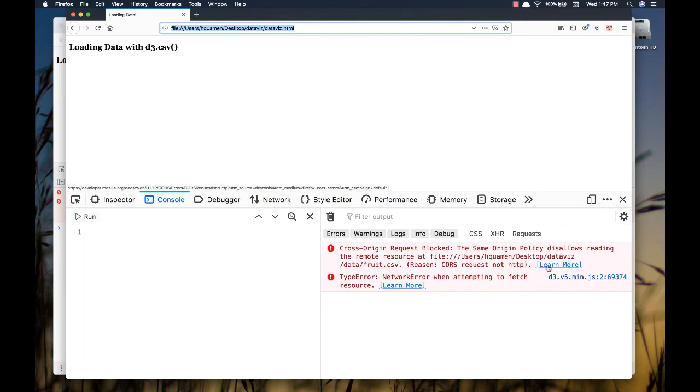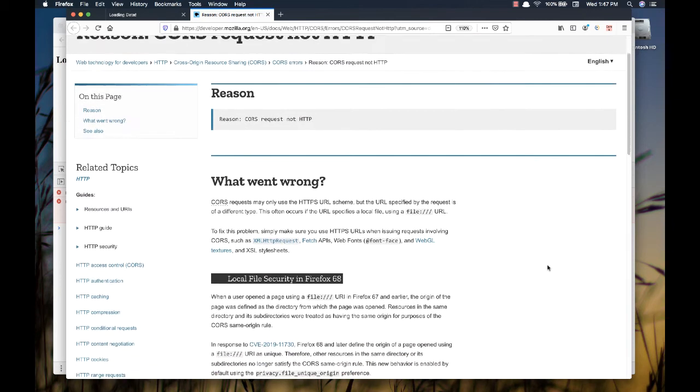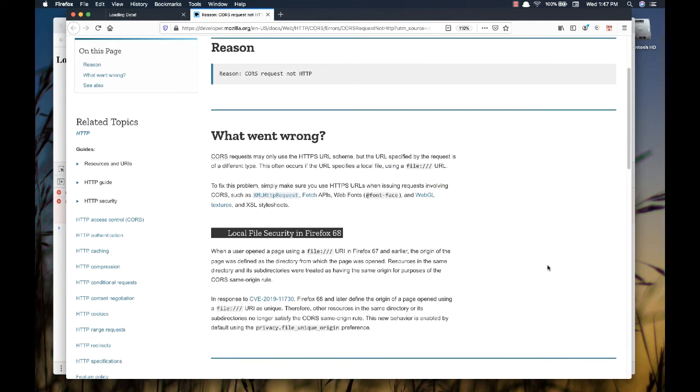I'm going to go down here into the console window, and I'm just going to click on the Learn More. I get actually a really good error message page from the Mozilla organization. It says the CORS request is not HTTP, and if I start to read this page, you can see exactly what's up. The CORS requests may only use HTTPS or HTTP, but the URL specified is of a different type. This often occurs if the URL is a local file using file://. To fix this problem, make sure you're using HTTP all the time, right? There's a little bit down here about Firefox. I'll come back to that in a minute.